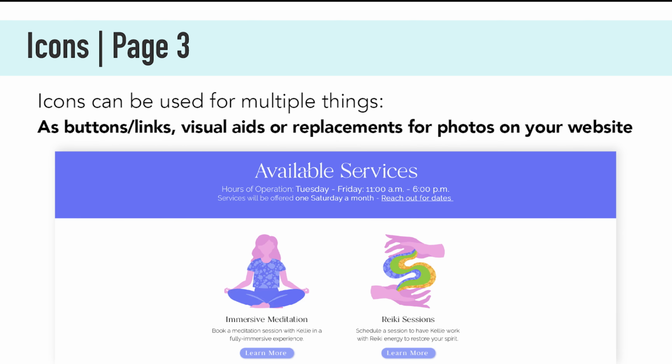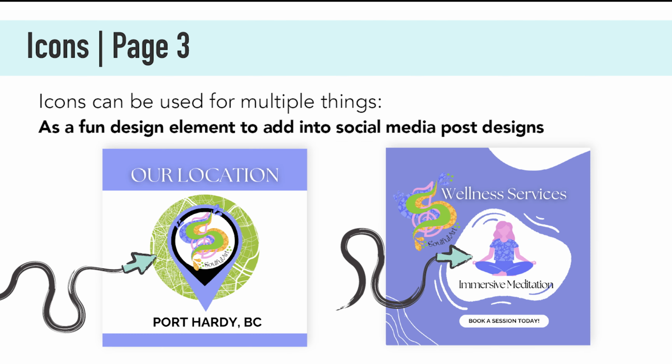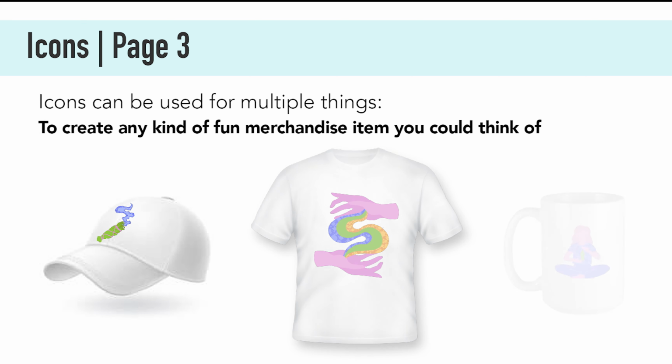So generally, icons are used to add a visual element to your products and designs. They're often used on websites, in place of photos, as visual aids besides text, and even as a fun design element to use in social media designs. Sometimes we even use them to create fun merchandise, like a t-shirt.